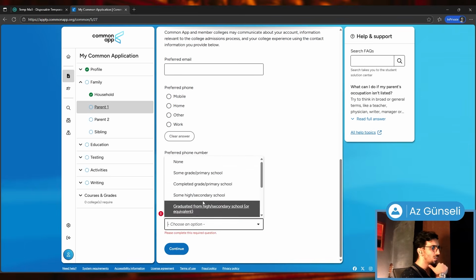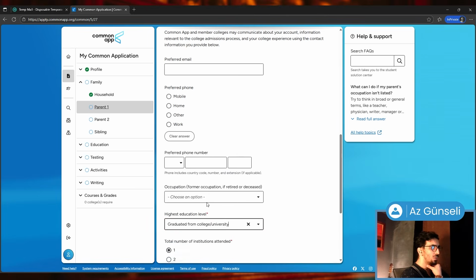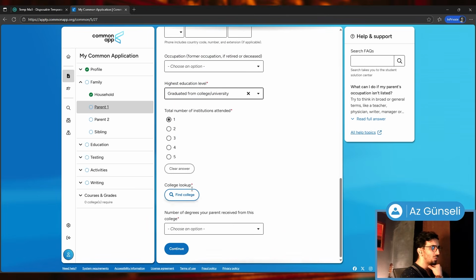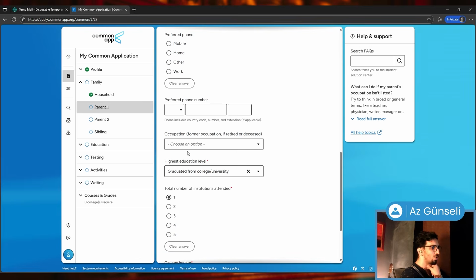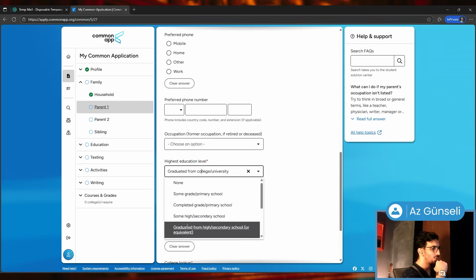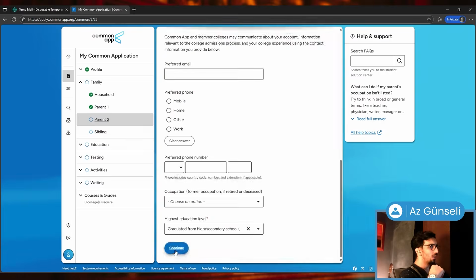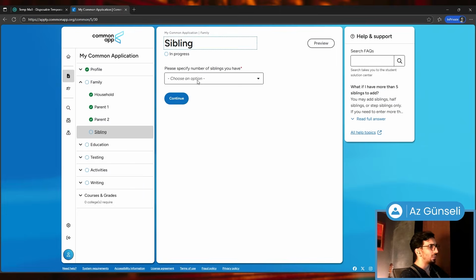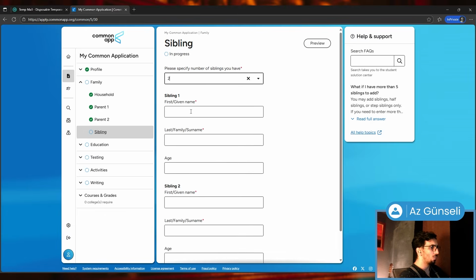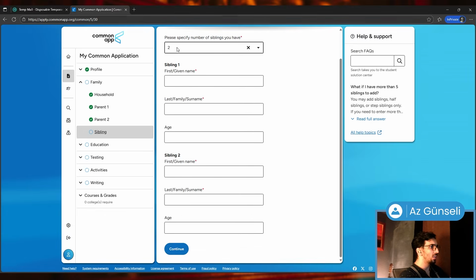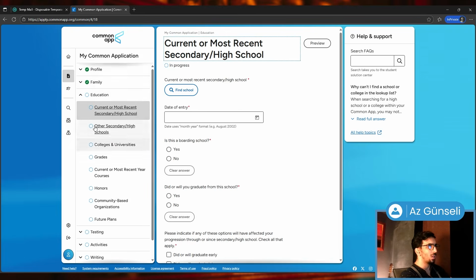You can choose highest education level, graduate from college, university, but then you would have to give them college information, number of degrees, etc. So here I'm going to just choose high school, graduate from high school or secondary school, and the same with parent 2. Click on continue, and then sibling. If you have any sibling, you can choose 1, 2, and give them first name, age, last name. I'm going to choose 0 here. Okay, so family is done.